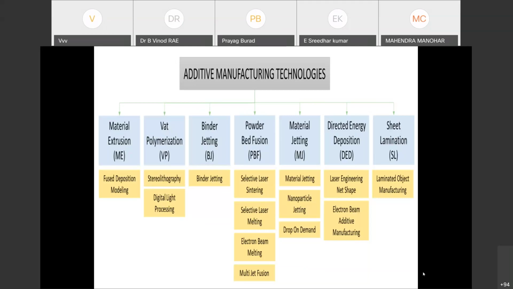And the last one is the laminated object manufacturing. Sheets would be cut according to the profile in the 3D model and joined together. So that is generally called LOM. So you can see, under 7 categories, almost most of the additive manufacturing technologies can be included. And let us see one by one now.